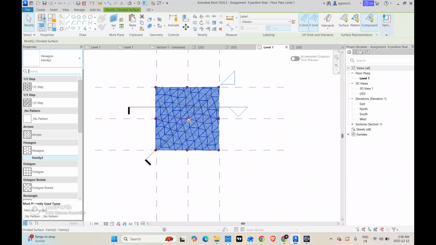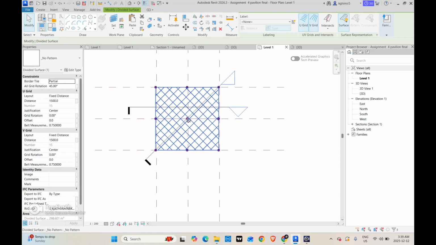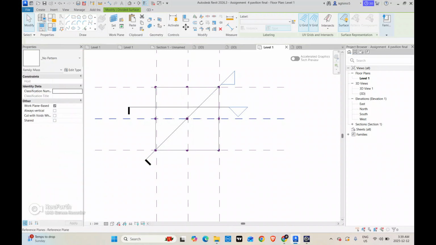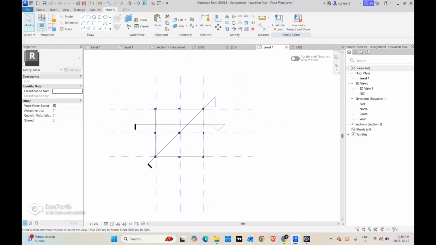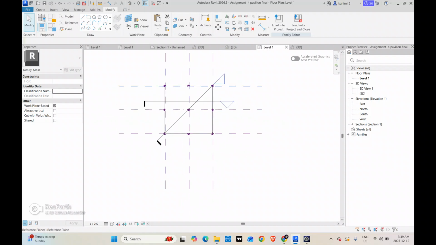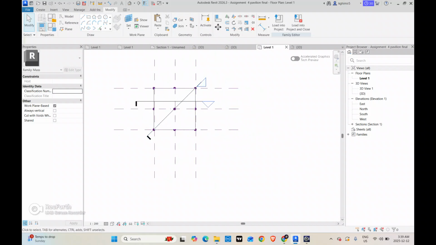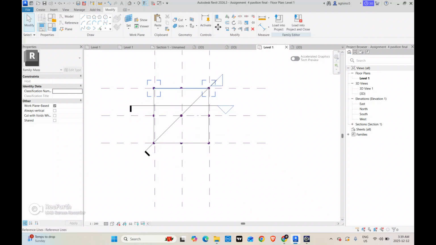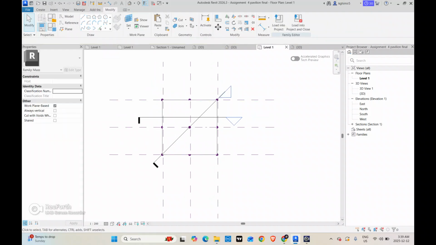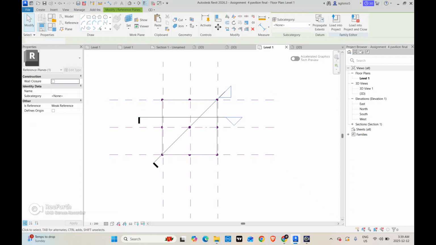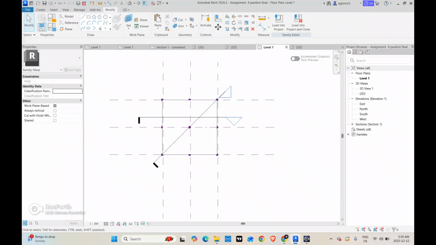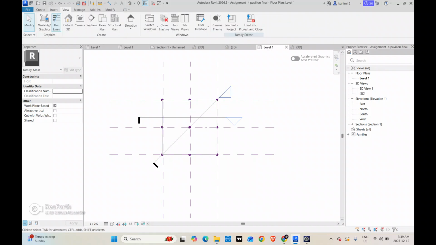So first, let me just get rid of everything over here. At first, it's not gonna look like this. It's gonna be something simple like this, right? So you're gonna have four reference points over here, and you draw a triangle, you draw a square over here, and then with the help of reference lines and reference points, you come up with the desired shape you like, right?